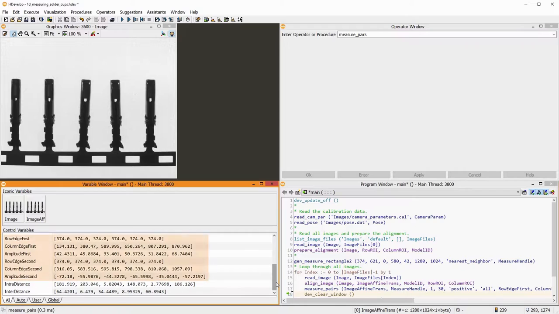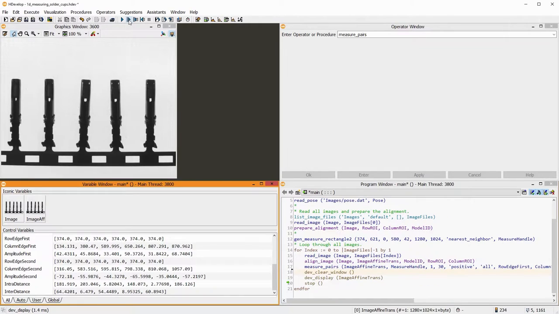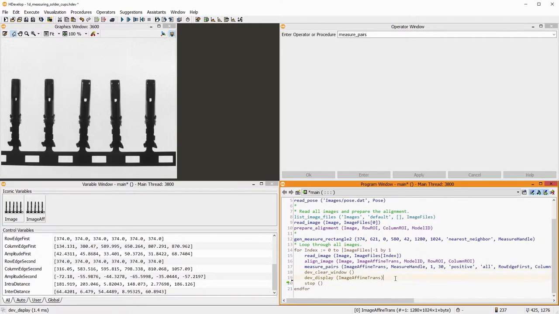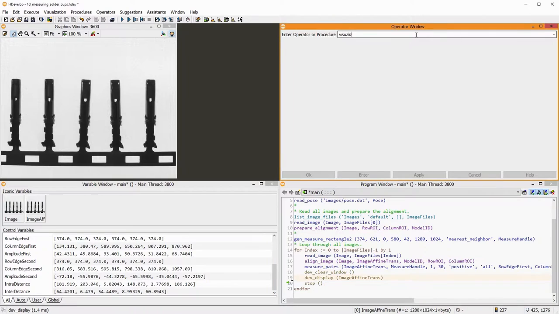As a result, we get the coordinates of the detected edges. Additionally, the intra distance specifies the width of the gaps, and the inter distance specifies the widths of the object. Next, I prepared a local procedure to visualize the measurement.